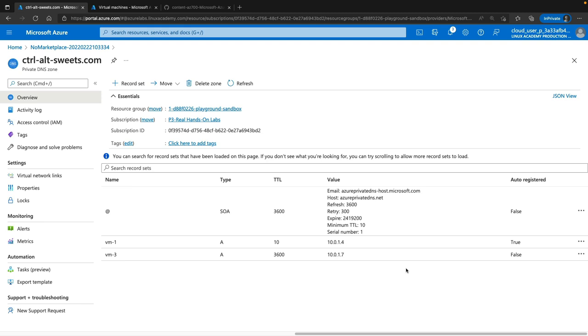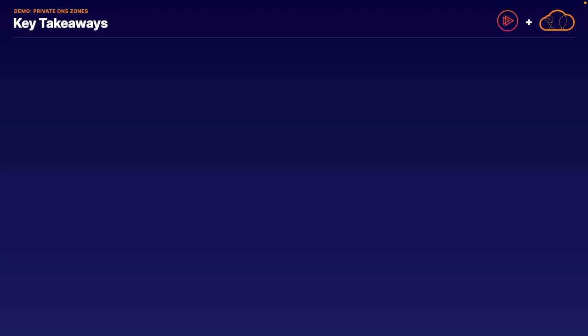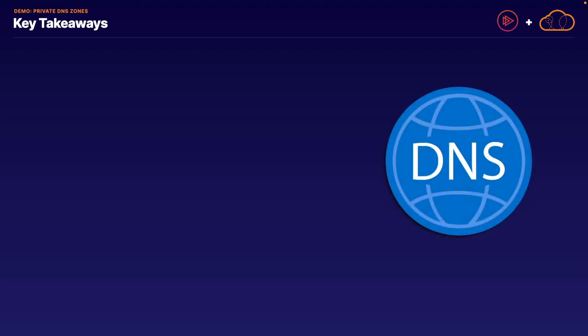With that, that's going to conclude our demonstration of working with Azure Private DNS Zones. Let's quickly review our main takeaways before we move on. Wrapping up our hands-on demonstration of working with private DNS zones. We first went through the process of creating a private DNS zone, in which we simply created the zone itself, which is a fairly straightforward process.